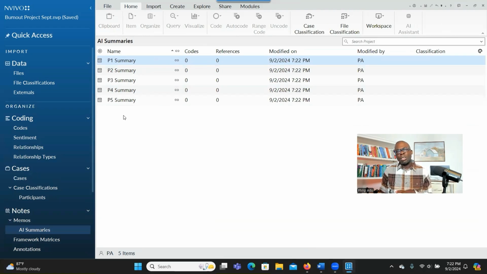I think the only limitation I want to talk about with this AI assistant is that it's just summarizing. It doesn't take into consideration your research question. It's just a general summary. So you always have to be very careful as you are going through your data. I will not use the summary to code my data, but I will just use the summary to get an idea about what participants were talking about, right?